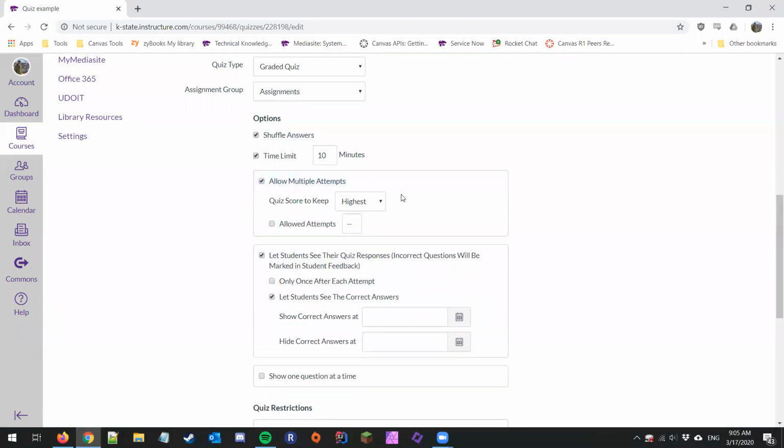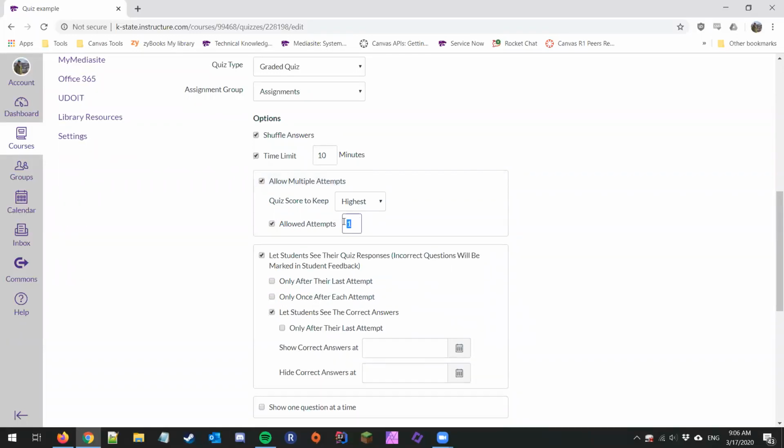Allow multiple attempts does what it does. By default, if this is not checked and there's a line here, it means there's an unlimited amount of multiple takes that they can have. The quiz score to keep is either highest, latest, or the average. Some professors use allow 2 attempts, but that is up to you.